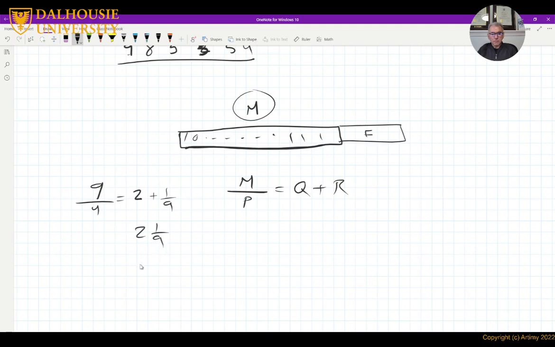Elementary school students do this all the time. Or actually even junior high students. So 9 divided by 4, we get 2 and 1 over 9. And this is the remainder. We'll take this remainder and put it here and send it. The remainder in 4, because 9 is the number, so we just need to send this part.